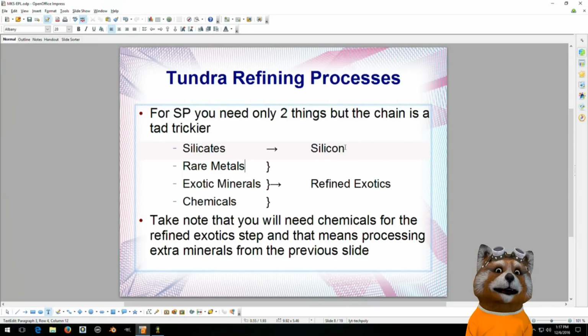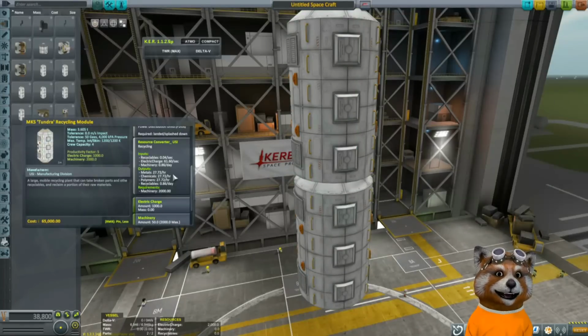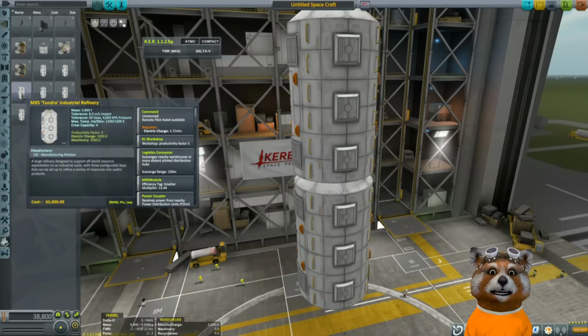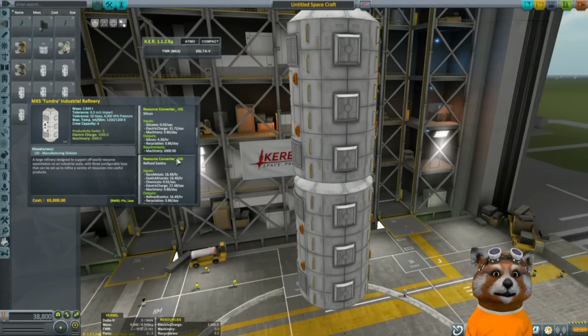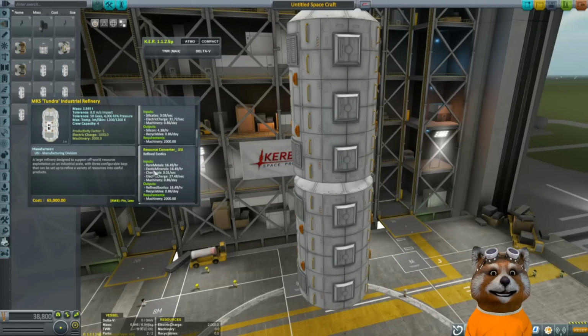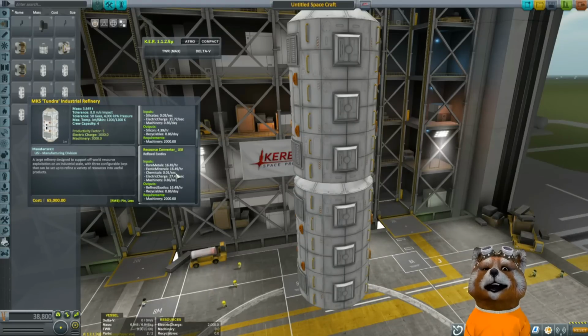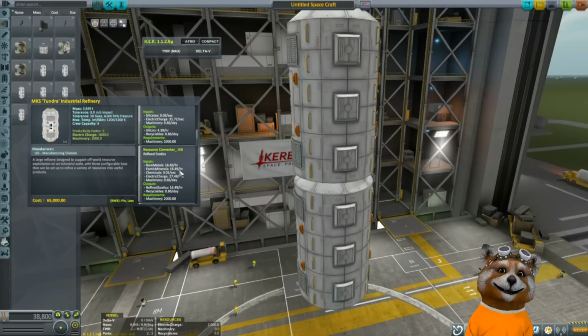Silicates are refined into silicon. That's simple. But rare metals, exotic minerals, and chemicals are all required to make refined exotics. And you can see that right here. Here's our refined exotics: rare metals, exotic minerals, chemicals, electric charge, and machinery. Gets turned into this. Everything takes machinery. So it doesn't take a lot of chemicals, but it takes 0.01 per second. Now that can add up.